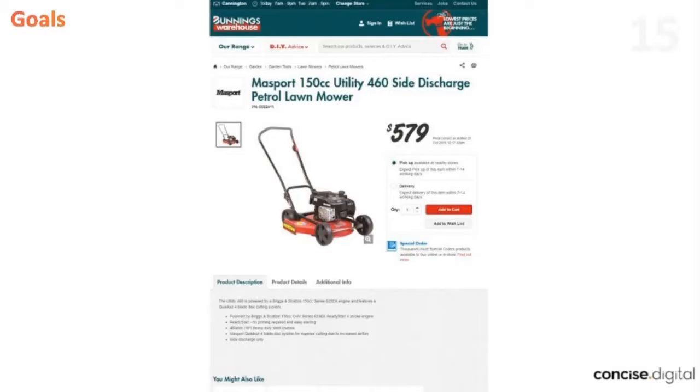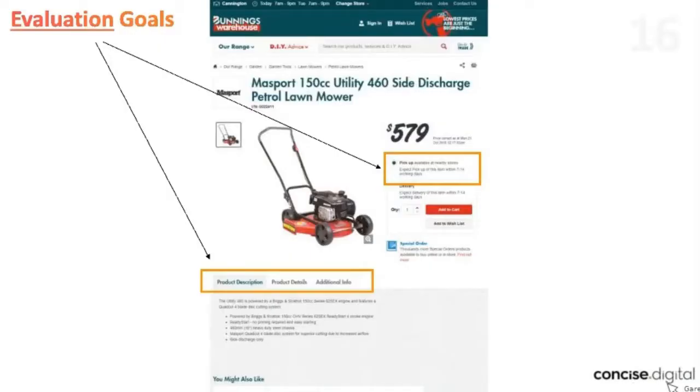To use an example, I've used Bunnings here. If I was in the market for a new lawnmower, I've typed in lawnmower Bunnings, and then I've landed on this page. So this is what I am presented with as a user, and if I was a marketer at Bunnings, then what I would be doing is configuring my goals for my evaluation. So these are two sections on the landing page that I might want to evaluate as a consumer.